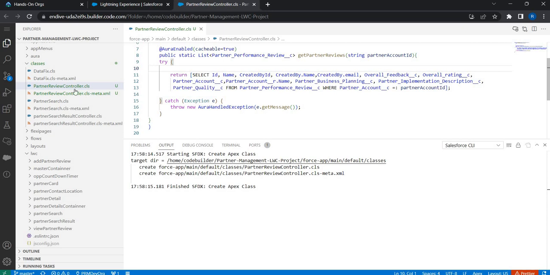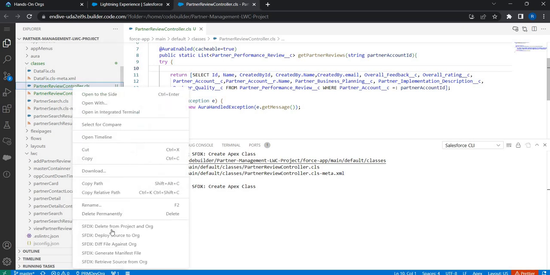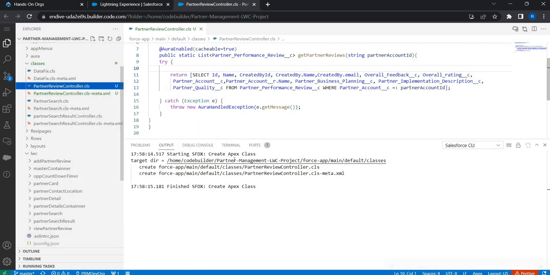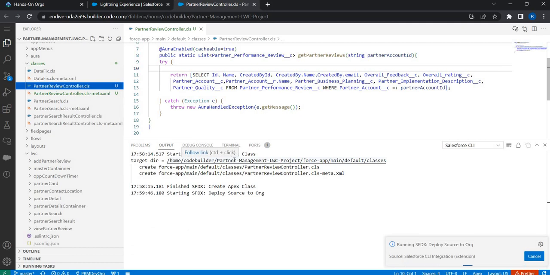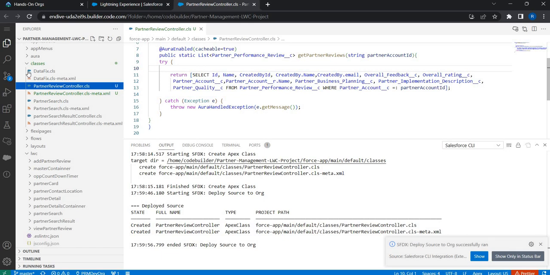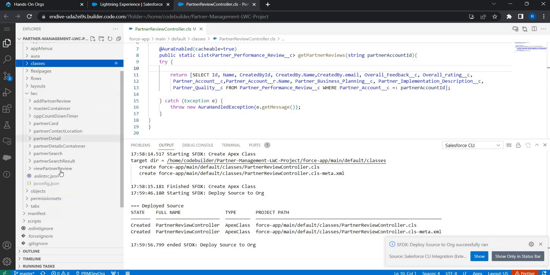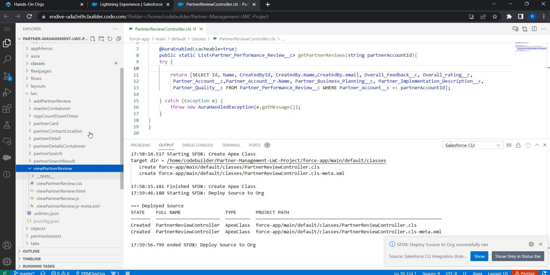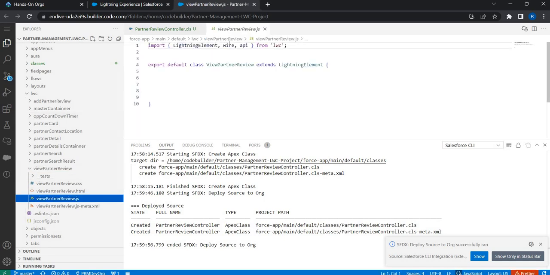So far so good. Now let's try to deploy this first and see if there is any compilation error. It looks like it's still getting deployed. Yeah, now the deployment has been completed. So now let's go back to our view partner review. We have an empty JavaScript file. Let's try to bring that.